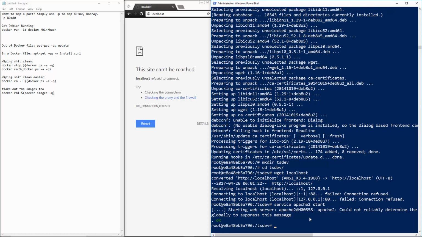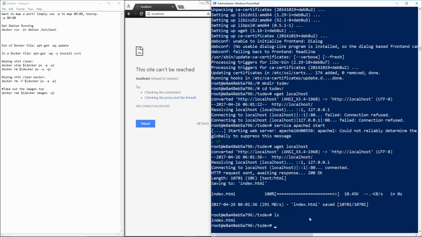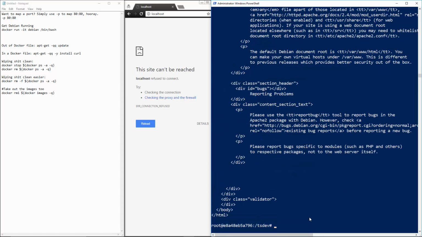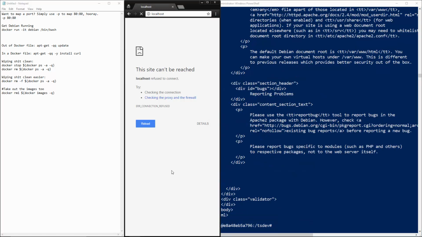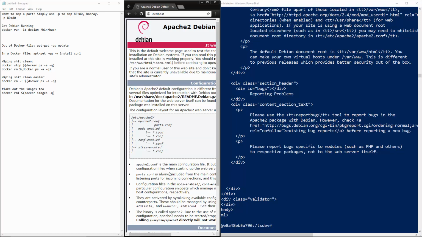It's saying okay. Now let's wget localhost. There we go. So we have our index in there. We can cat that. Looks good. Now what if we reload this? Ha! Perfect. Amazing.